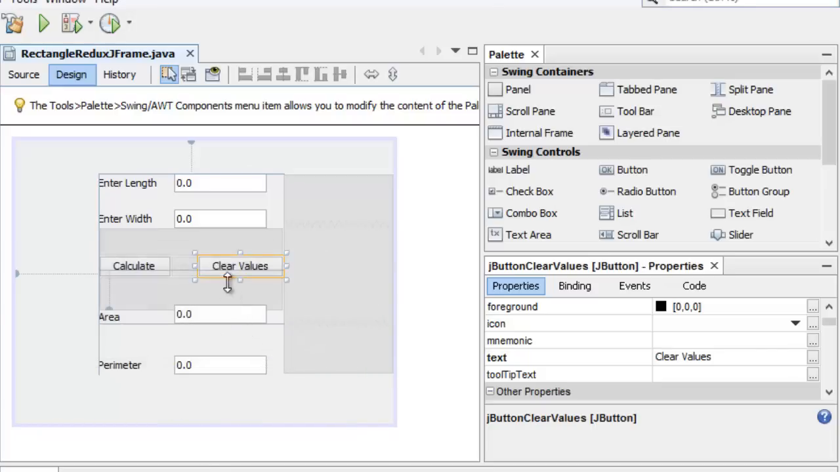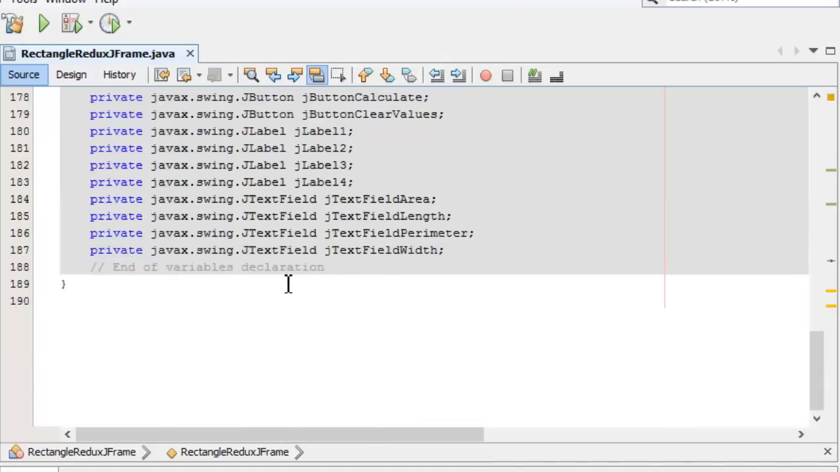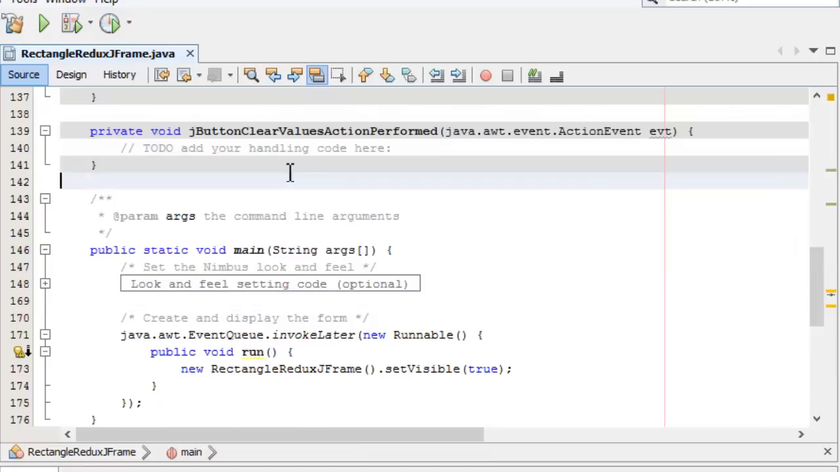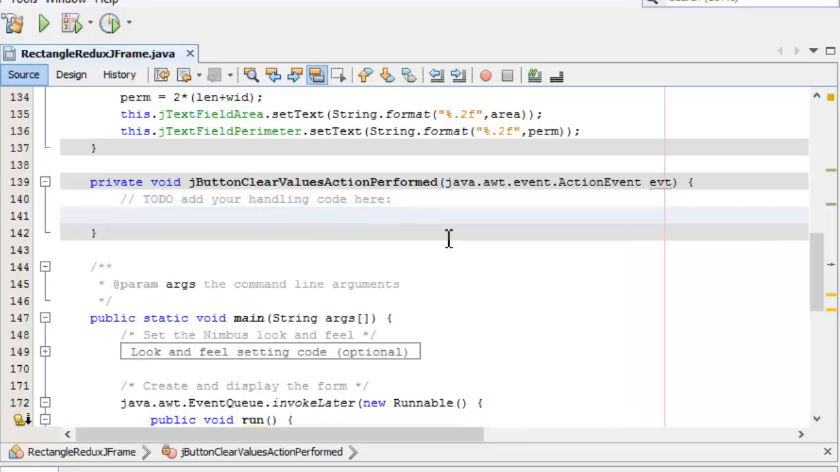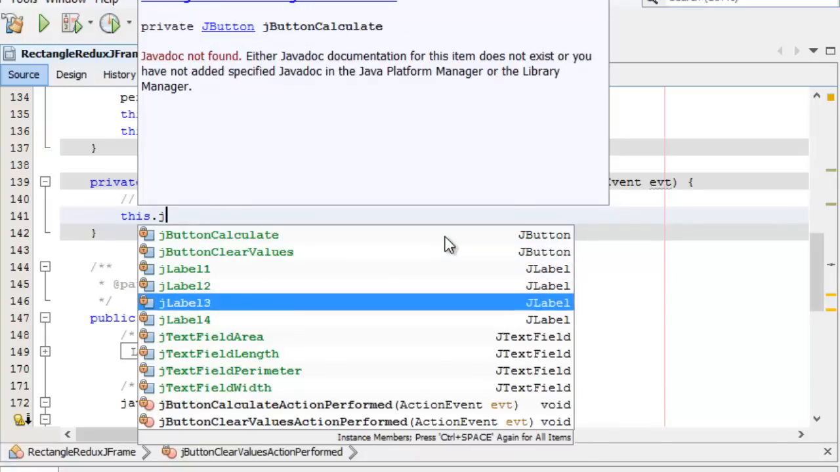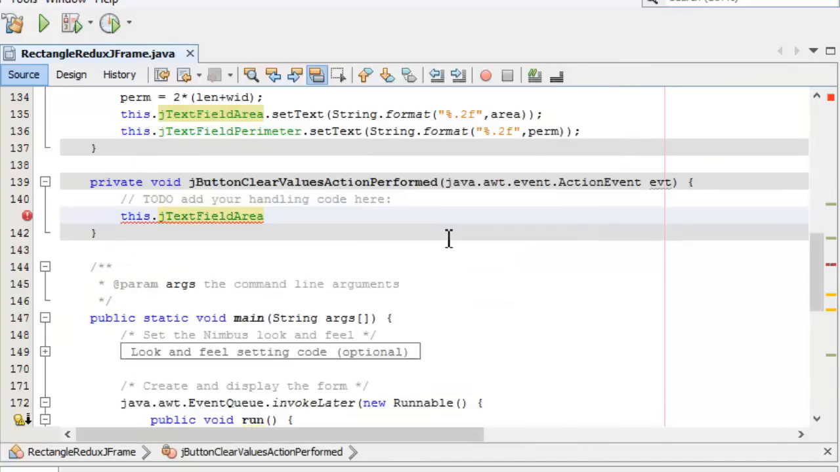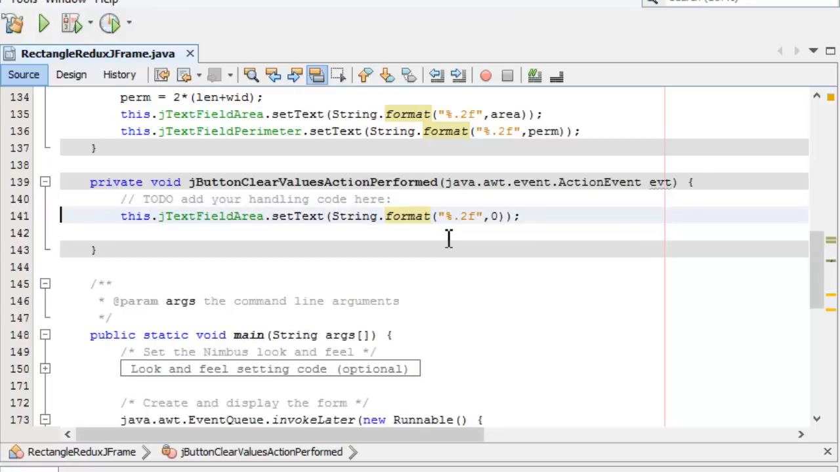If I were to just double click on this and write code here, in clear values action performed, then it will clear the values out, but then how do I get that to happen at startup? Let me just show you what I mean. So let's suppose I say this J area dot set text string dot format %.2f, and I want it to be 0. So when you hit the clear button, I want the area to be 0.